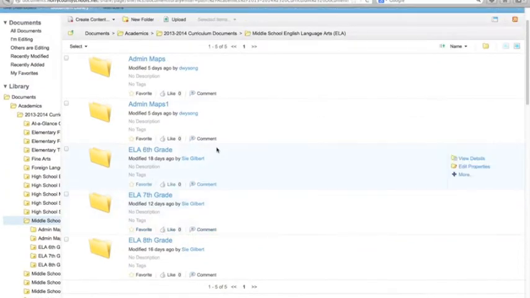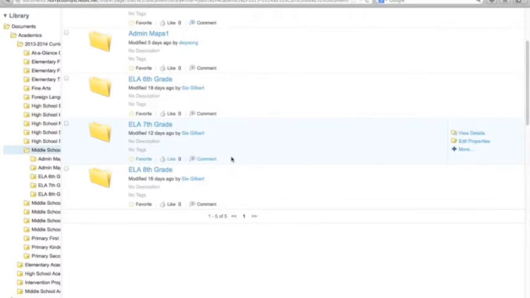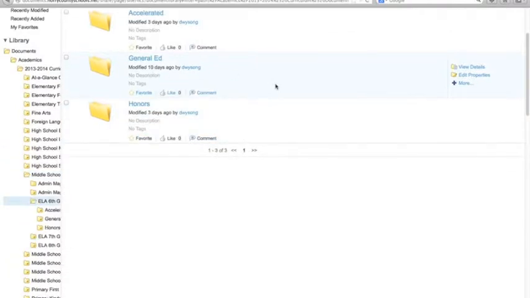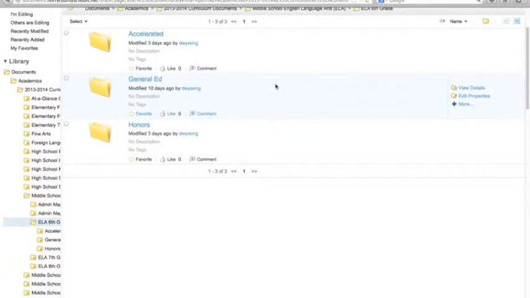So once I do that, 5 folders are found. These top folders you don't have to worry about. Those are administrative folders, which house documents for administrators to use in their ELA classroom walkthroughs. The 3 folders at the bottom are the ones that you're probably going to be more concerned with. If I click on one of these grade level folders, so we'll click on 6th grade, I can see that the grade has been leveled into the 3 levels of 6th grade: accelerated, general, and honors.